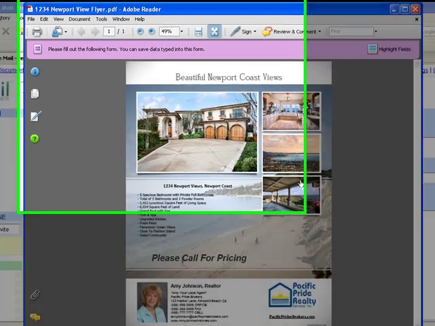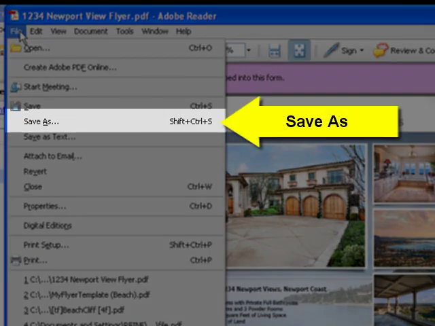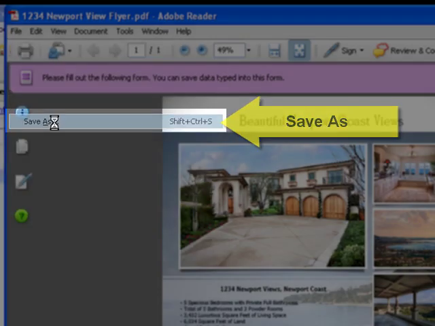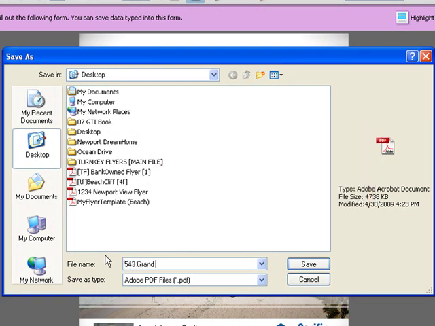At the upper left-hand corner, I select File and Save As. Then I type in my flyer name. Good rule of thumb, I like using the address of the property as the file name. It makes it nice and easy to go back to and search for.